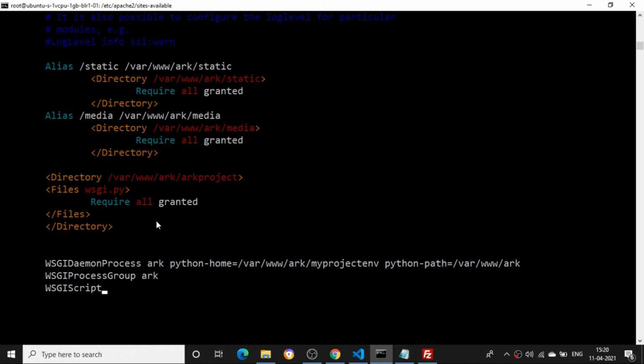WSGIScriptAlias. So I need to give this one. I'll give a space here, enter the slash, give another space, and here I need to specify the path again. So /var/www/ERK, where ERK is the project directory, slash. Inside ERK I need to go ahead.